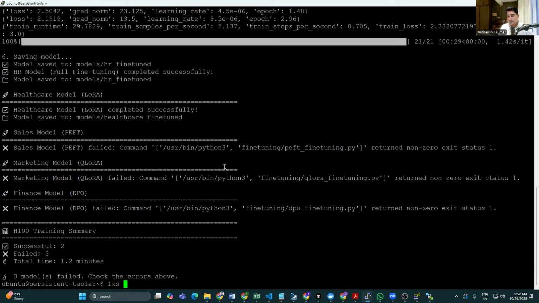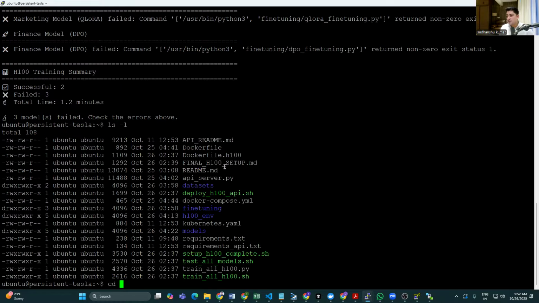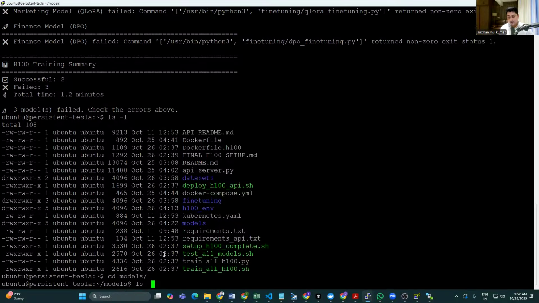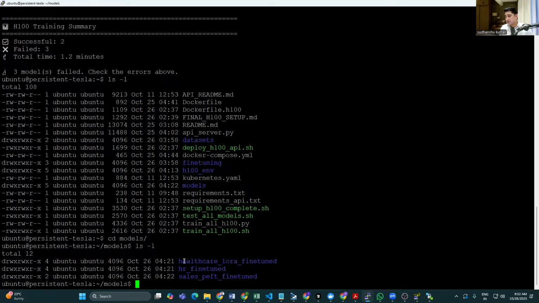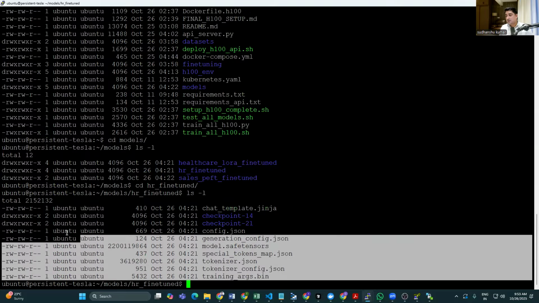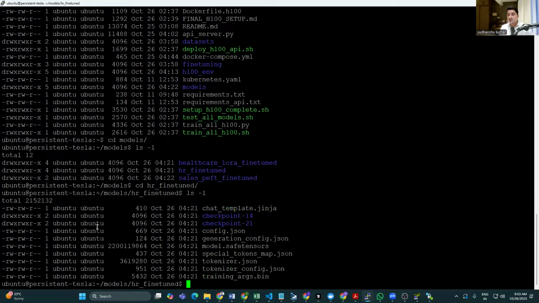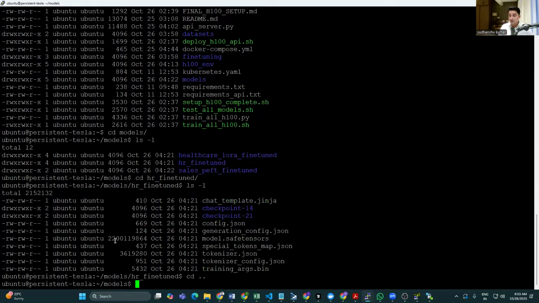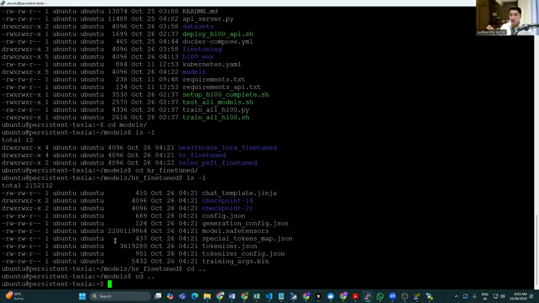If I go and check the model directory, cd models, then ls, we have HR, we have healthcare, and we have sales, but this has failed. If I go into my HR directory, I must be able to see all the model files and all the checkpoints. Yes, everything is available over here. So this is the beauty of a GPU.